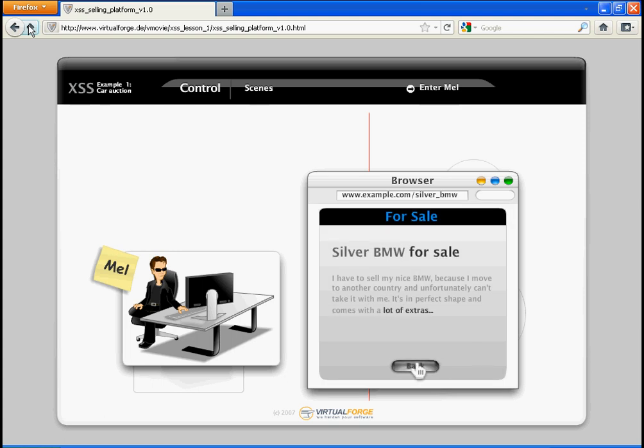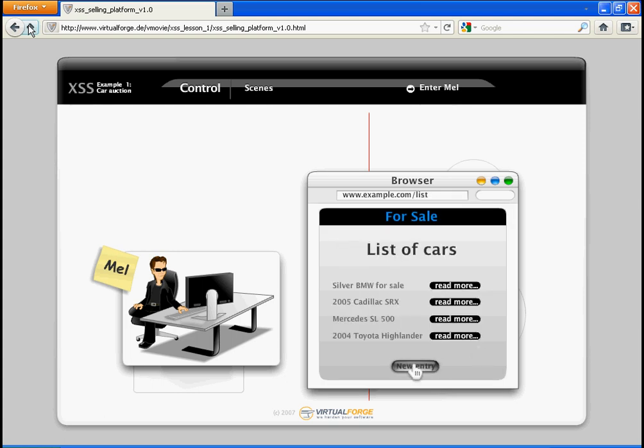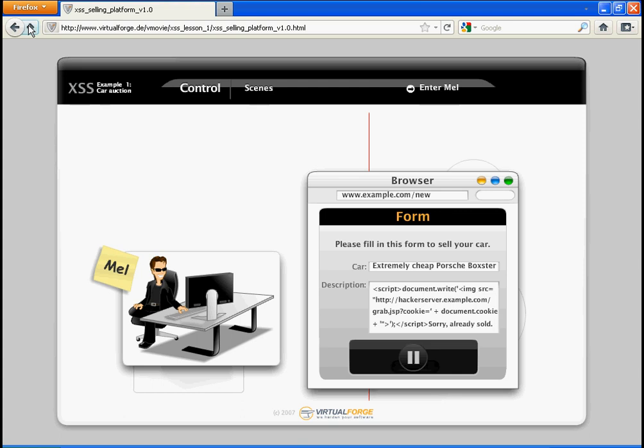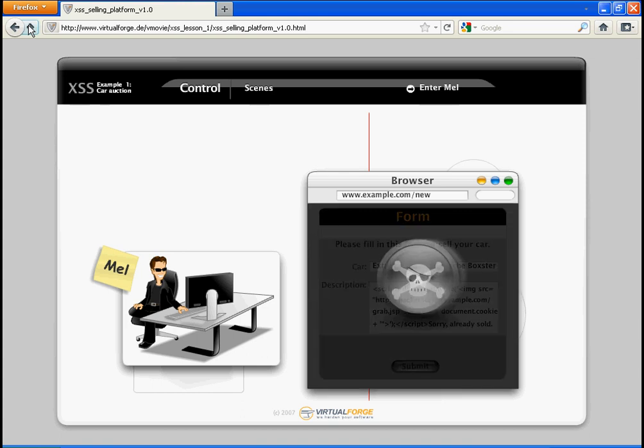Let's see if Mel can exploit that. First, he needs a headline that draws attention. Now, what if he enters JavaScript code instead of a detailed description for his car? And what if that code would read the cookie of whoever is opening that page and send it to Mel's hacker server?